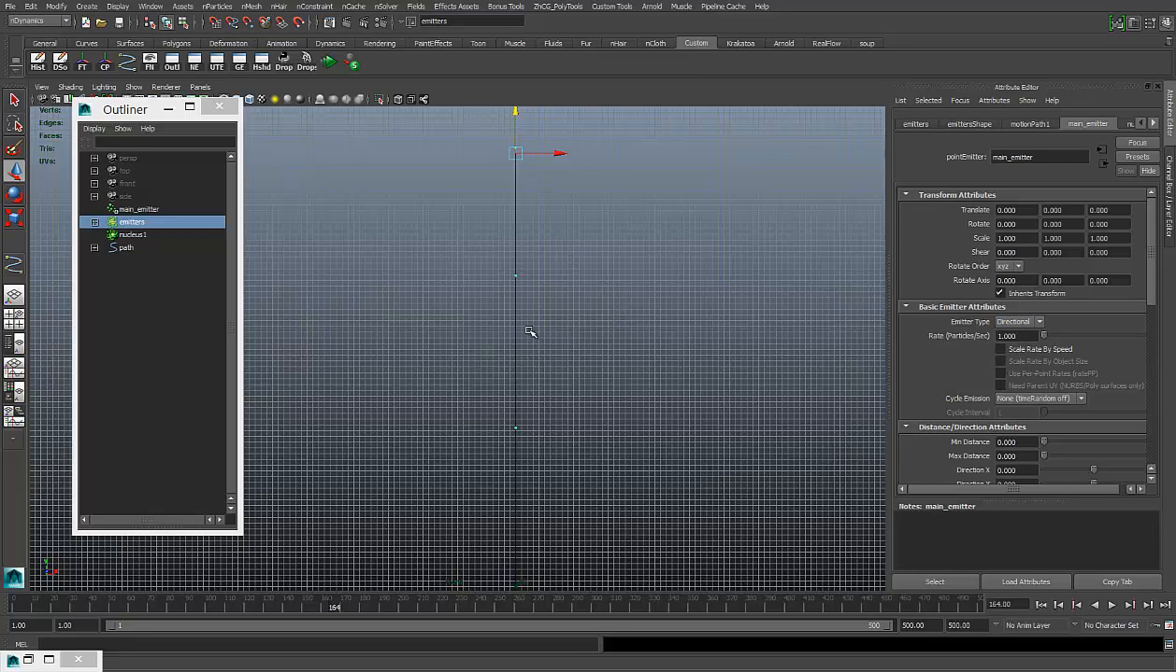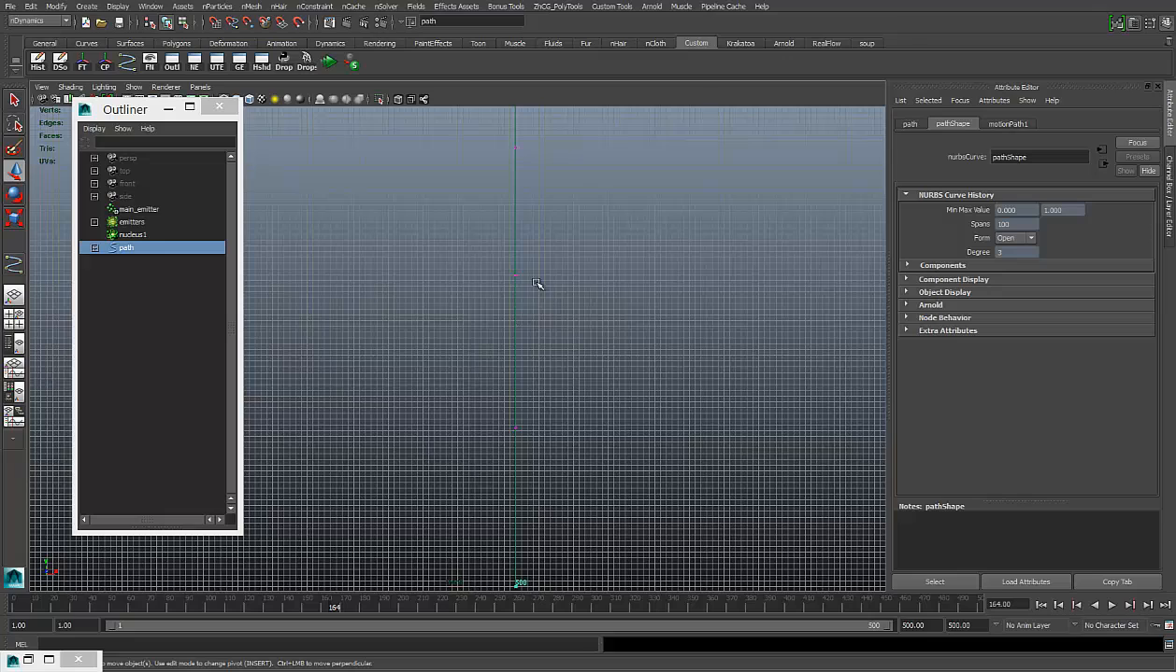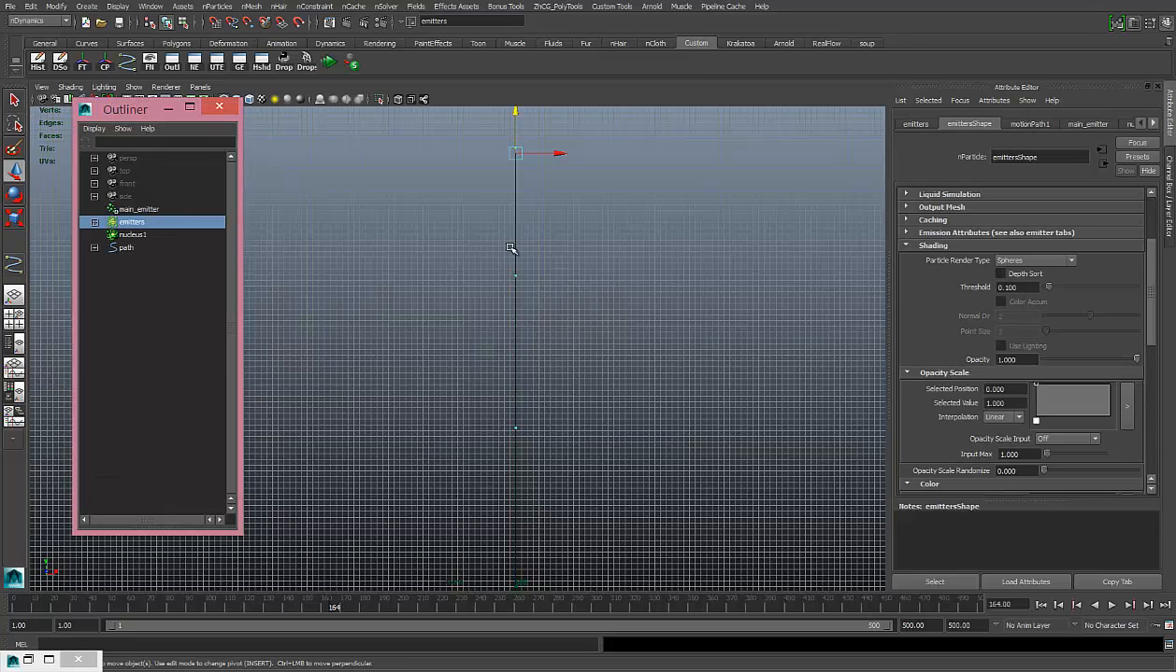We can change it, but we don't have any control over the distance between them. But by using the path that we have in here, we're going to have much more control over producing the emitters and the distance between them. So that's basically what we did.